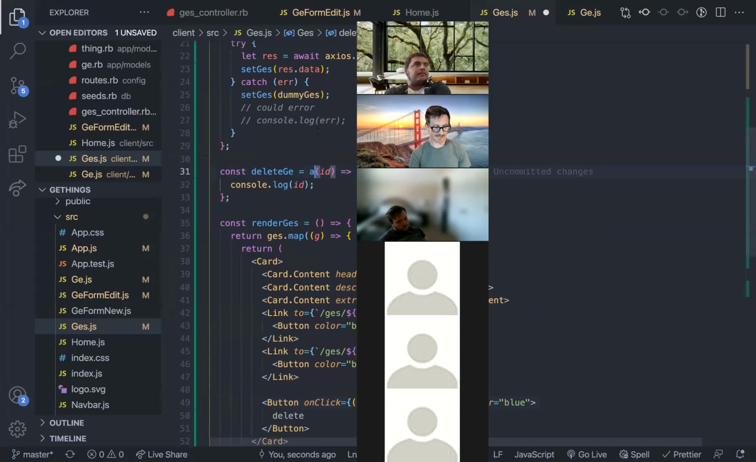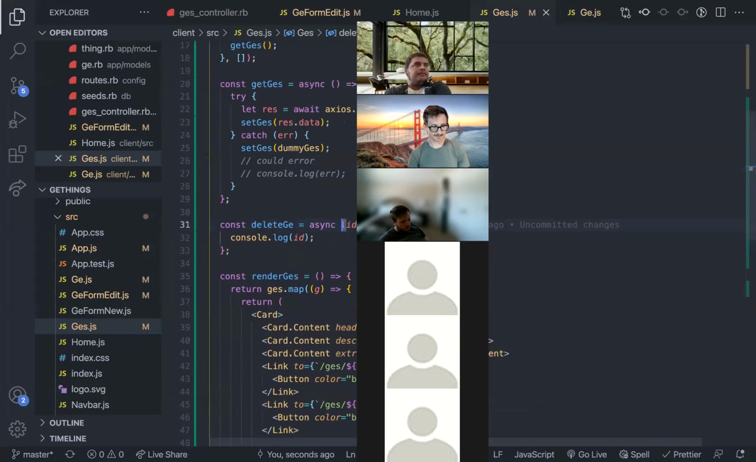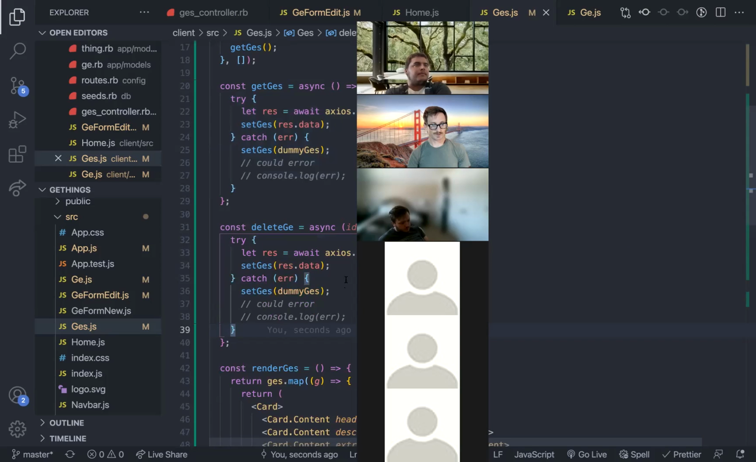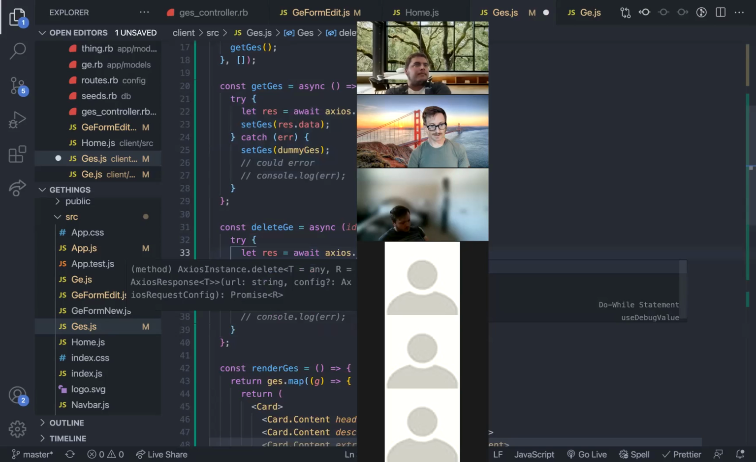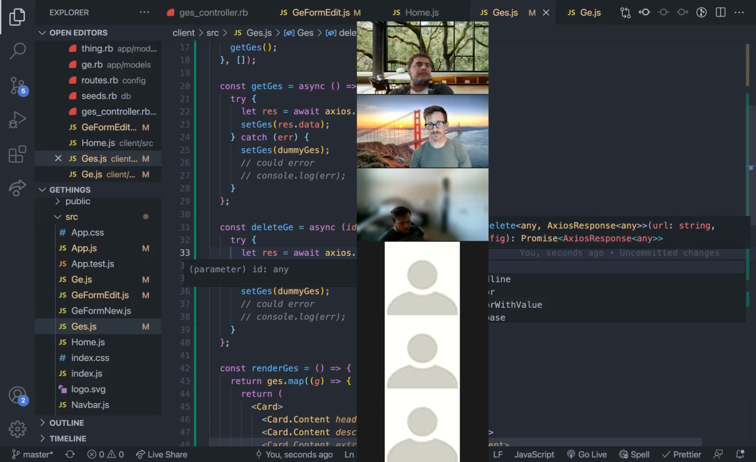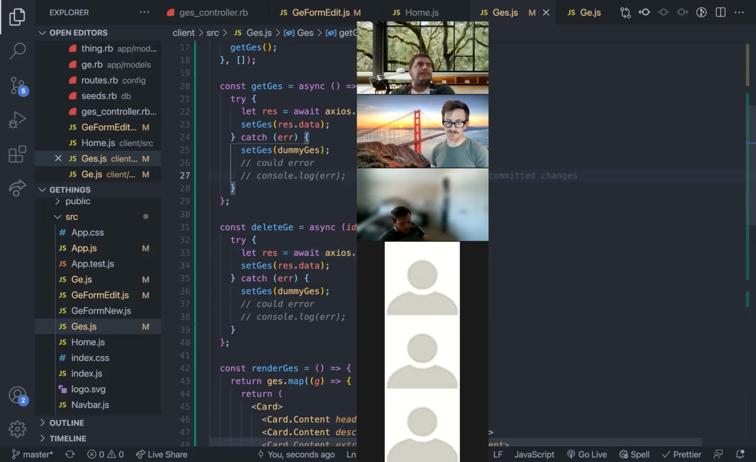So this is going to be async. Just copy this try catch block. It's going to be pretty similar. So I can try to do a delete request. Switch this up a little. API/GES, pass it the ID. I know my backend developer is using the standard Rails convention routes, so I know this is the right route, even if they haven't started it.